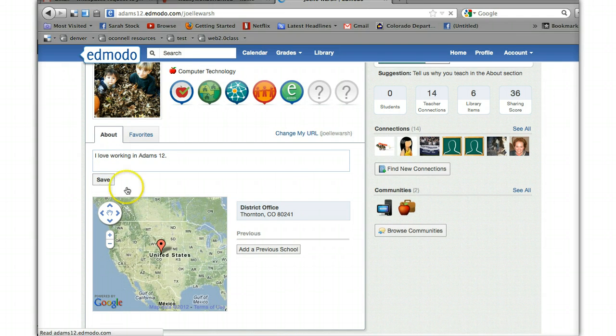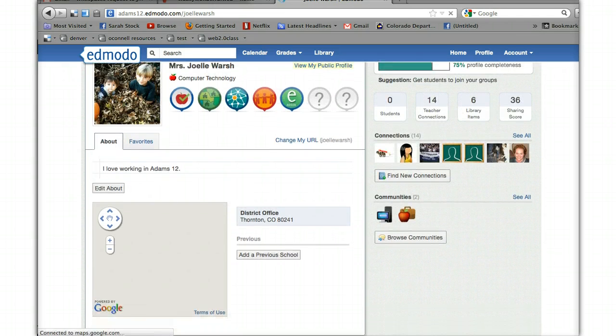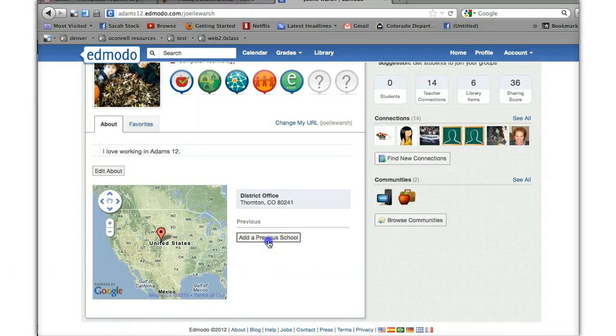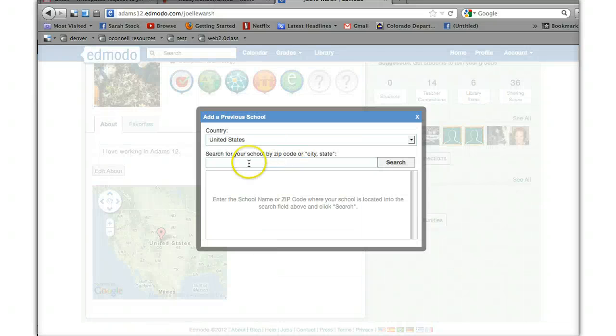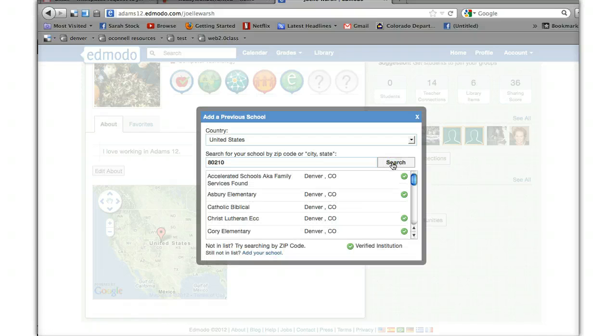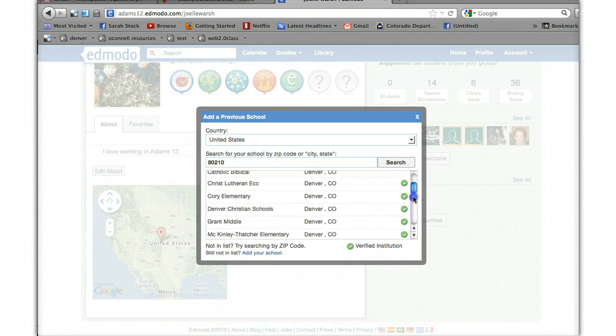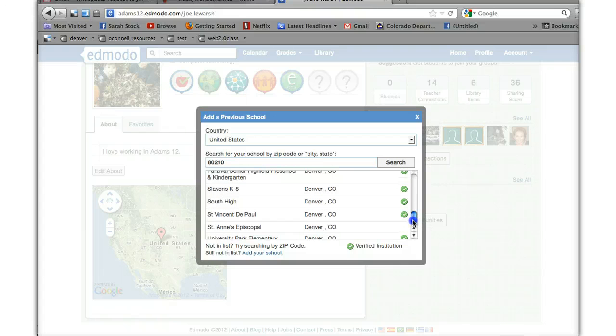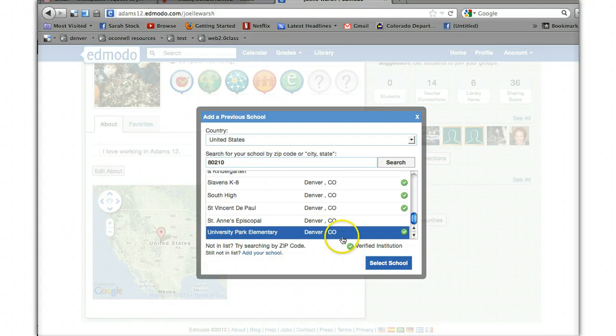If you'd like to add a previous school, where else you've worked, you can click Add Previous School. And you can search. So I'm going to search another school district that I used to work in. Let's see if I find the school I worked at. Denver, Colorado, I worked at University Park Elementary School. So I can check it and select school.